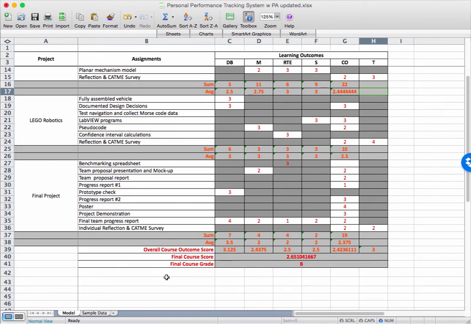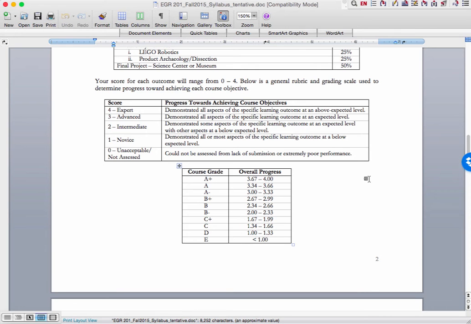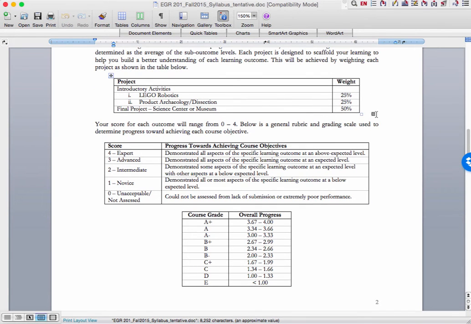Now, if you recall from the syllabus, we have a number of weighting scales. Let's go back to our syllabus very quickly. And remember that for each project, the first 2 projects, the mini projects, are only worth 25% of your grade, while the final project is worth 50%.